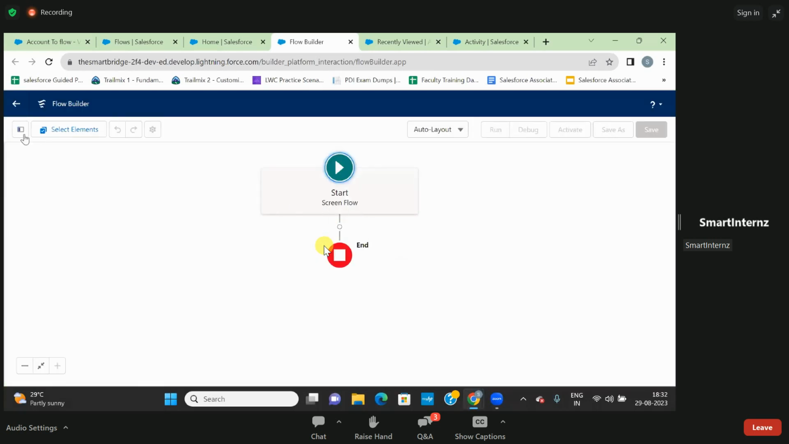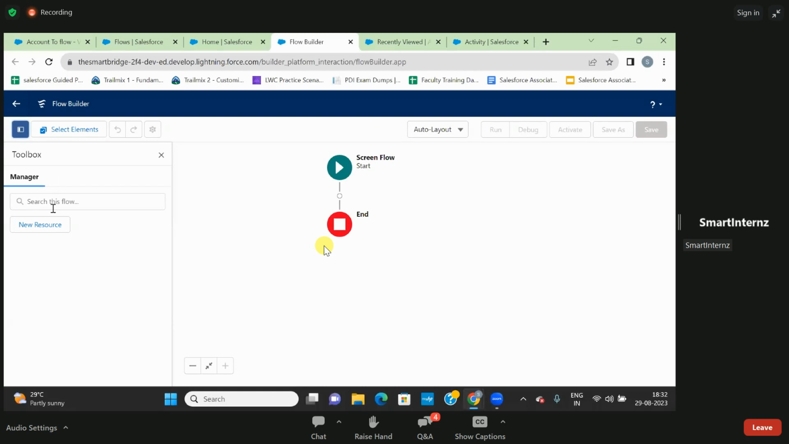So here you can see there are elements over here. Whatever resources there are, they will come with the resources. Then there are two types of layouts present over here: one is the auto layout and another one is the free form. Here you can see there is a free form. We will see what free form is and what auto layout is. For now, we'll keep it as auto layout only. Then we'll convert this auto layout to free form.